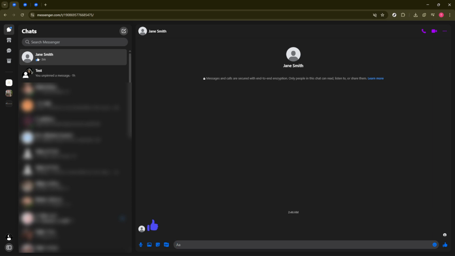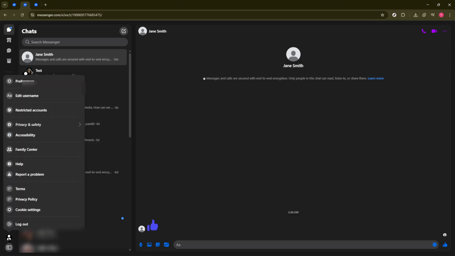Next, head to your profile. Look to the bottom left corner and select your profile icon. It's the small circular image that represents your account. This opens your account area, which is where Messenger keeps privacy and visibility controls for your conversations, including the list of people you've restricted. From here, find and tap restricted accounts.